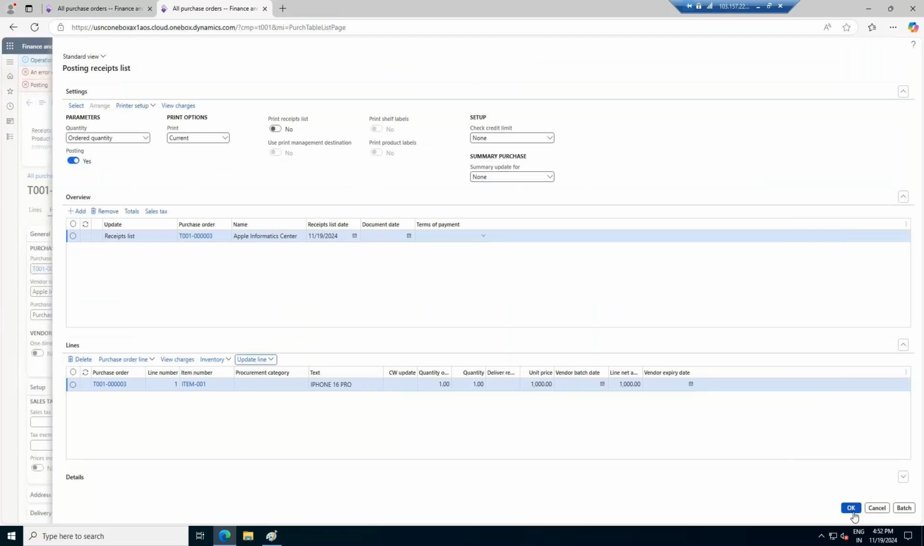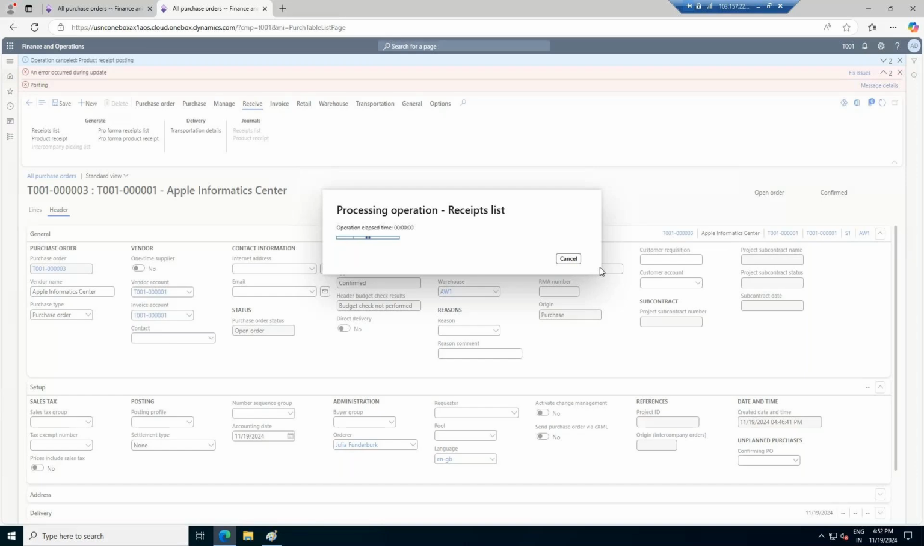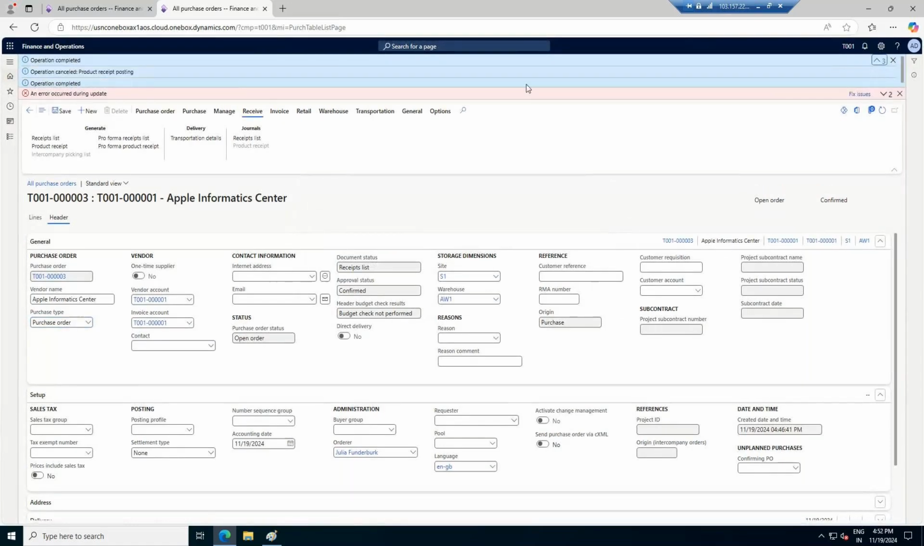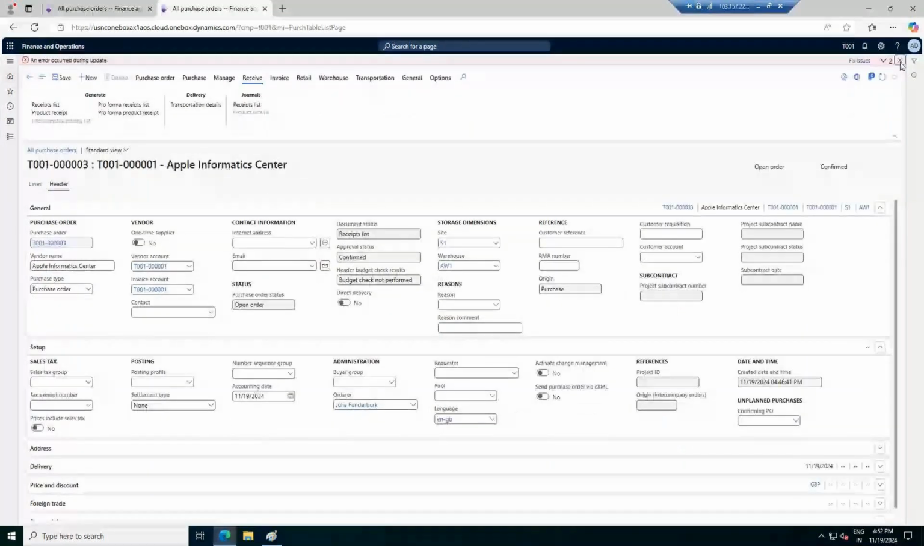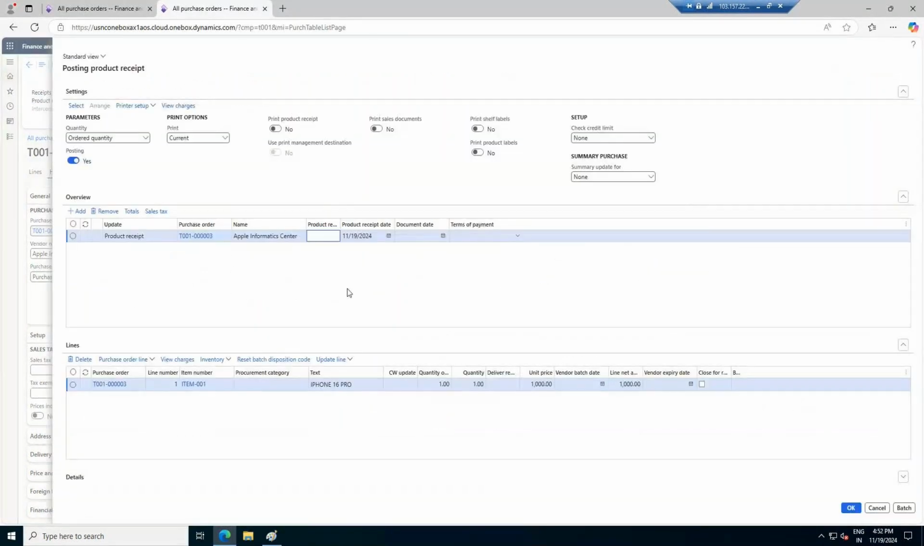Now we will try to click on the receipt list. So operation is now product operation cancelled. Where the product receipt? Let's see what is that. We'll do again the product receipt now. Product receipt 11192024/01. Okay, and now click on OK button.